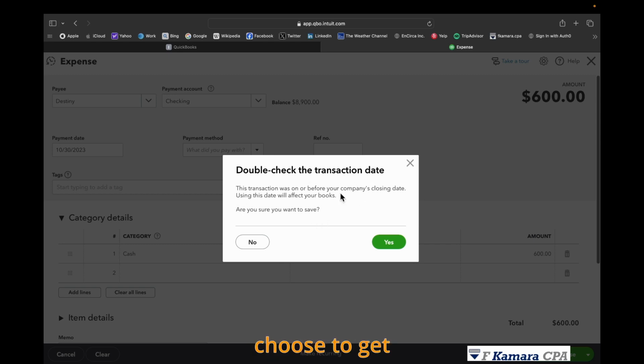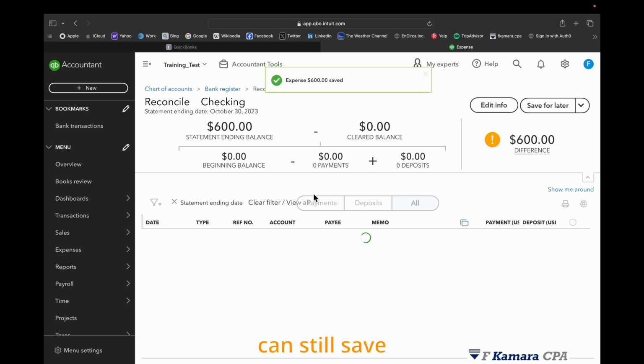Because we've chosen to get a warning, that's the reason why we're just getting the warning. So this warning says this transaction was on or before your company's closing date. Using this date will affect your books. Are you sure you want to save? So we say yes. So we can still save this transaction.